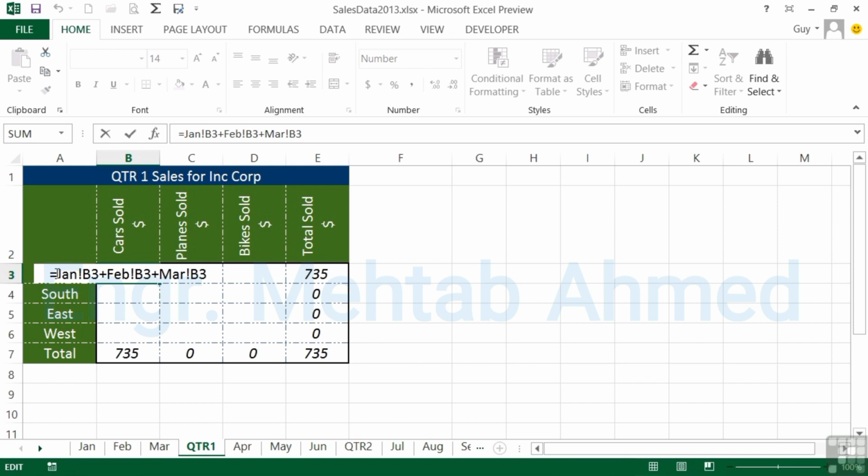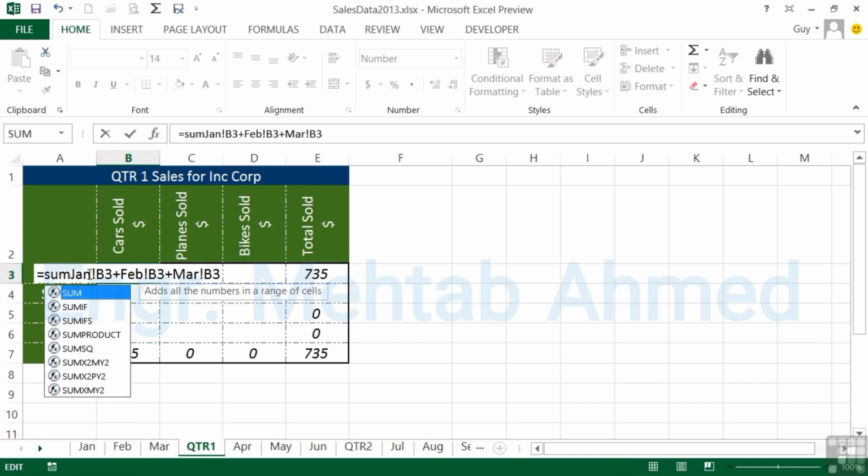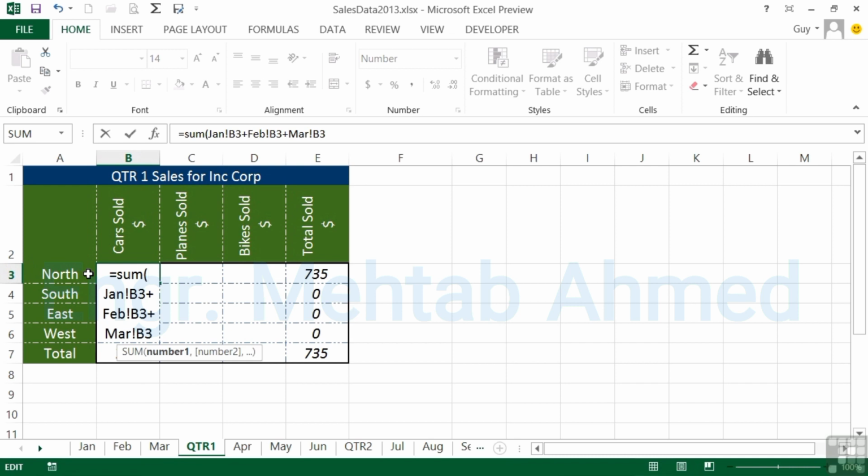So what I could do is replace this formula with an equals sum, because I want to add up. I need to keep the January, but I don't need the B3 and I don't need the February. But what I need is a colon. I don't need that exclamation mark, but I do need the last one. And then I keep B3.